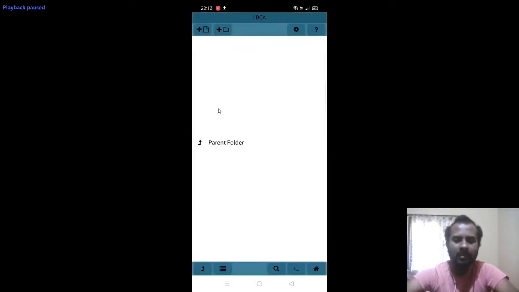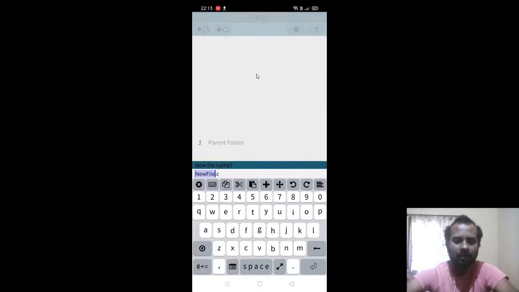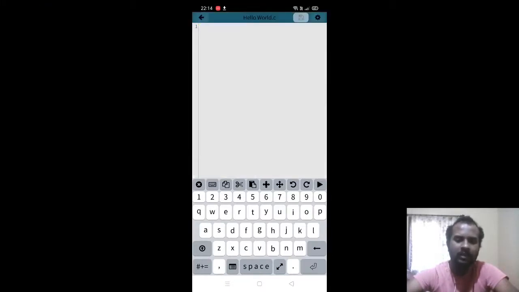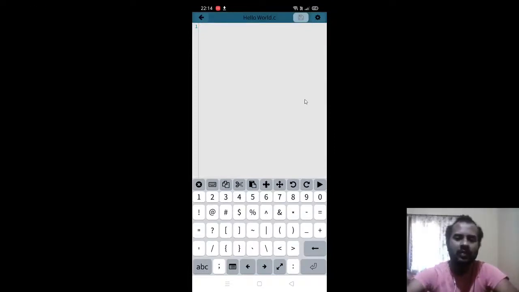After I do that, I'll create the file where I can execute or store my program, or I can write my program. Just click on the leftmost one and the file will be created. Since you are going to execute the C program, the file extension will be .c. So I'm going to create hello world. This program is mainly used to print hello world.